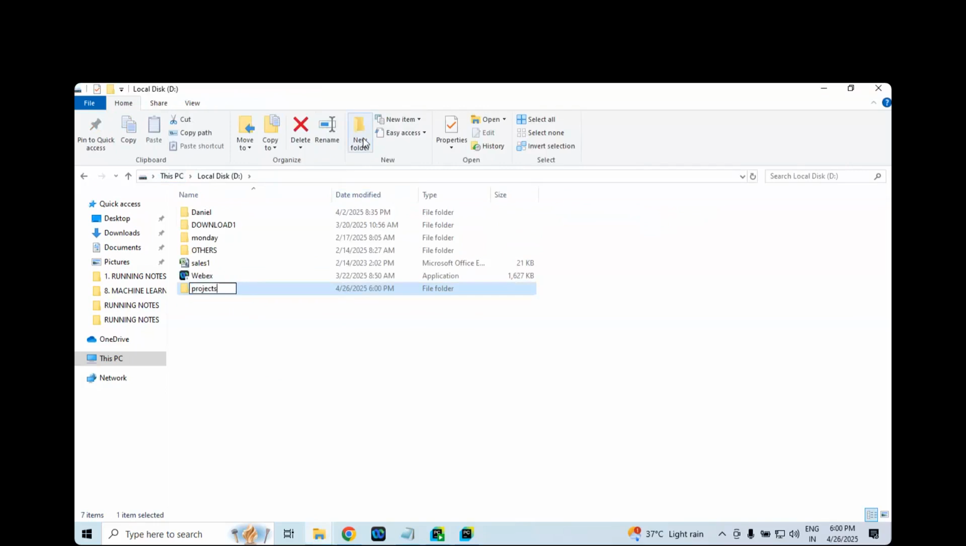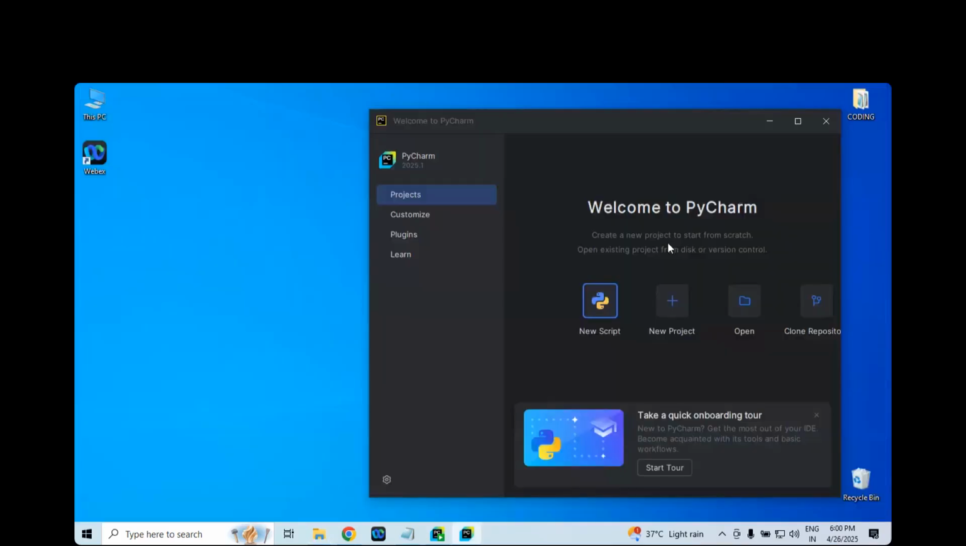Chappan sir, what is the folder name? Can I ask a question? I have created a folder, and in which directory? D drive. Remember this. Now go to the new project.